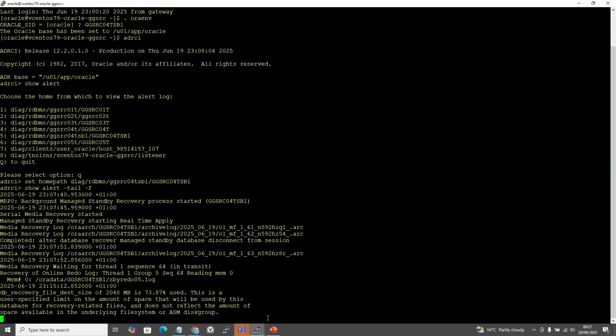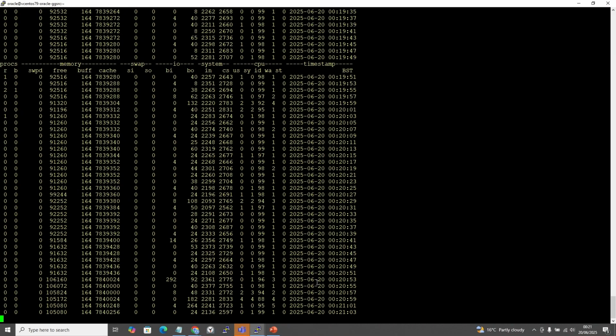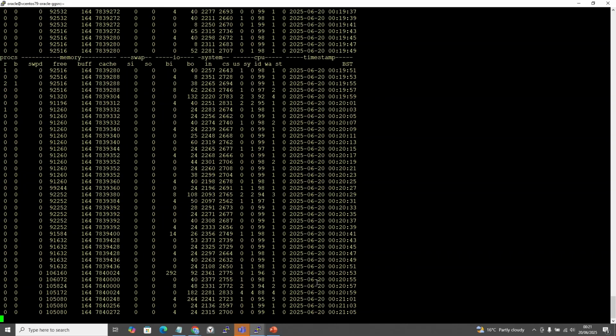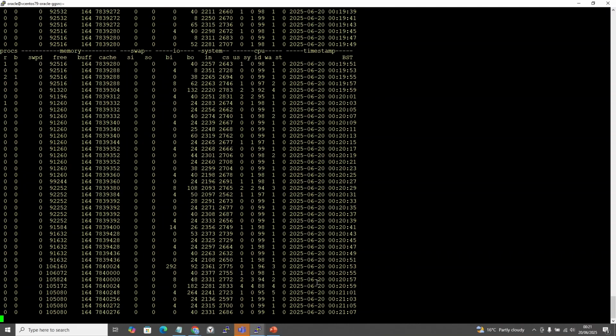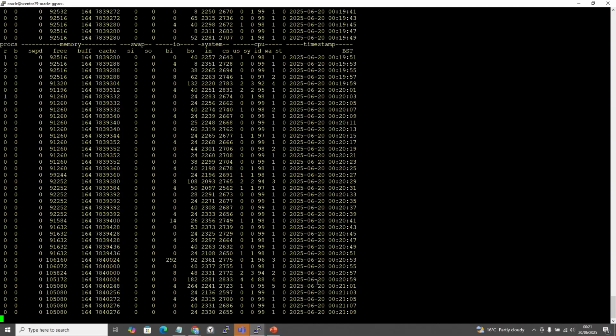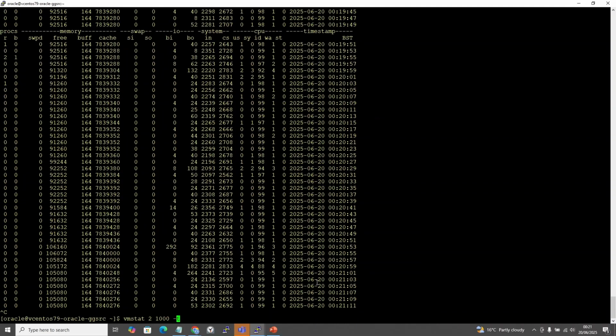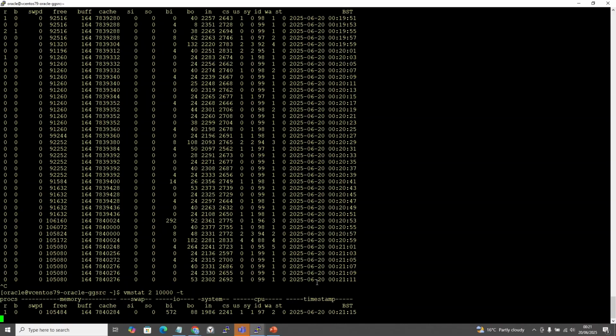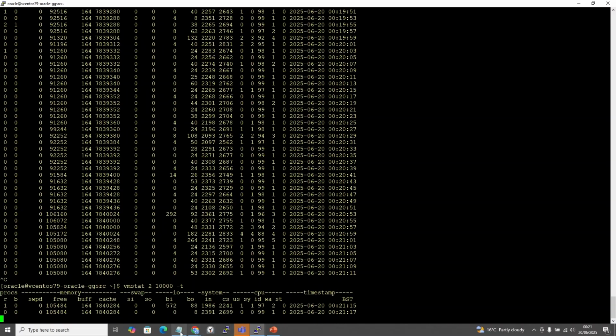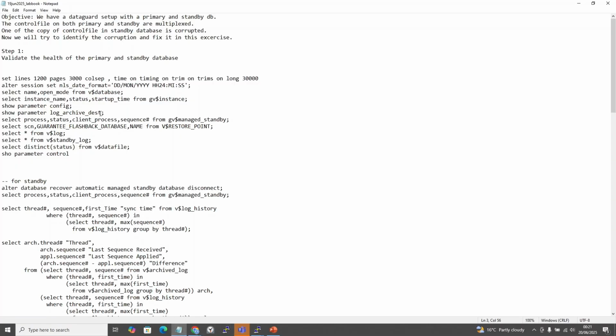And this is the alert log of the standby. And I'm just running vmstat on the other screen, every 2 seconds, collecting the IO statistics and other statistics on the machine. So probably I'll cancel this and initiate it with a much larger timestamp. All right, let it continue. So now let's get into the action.